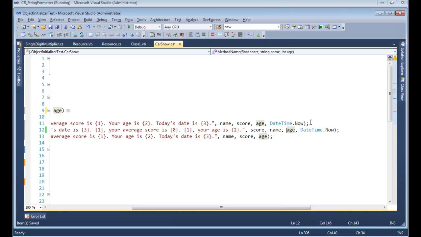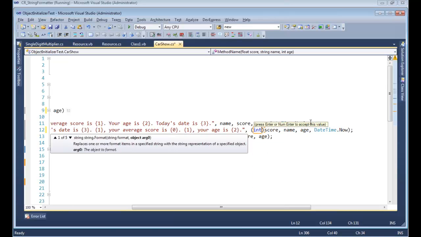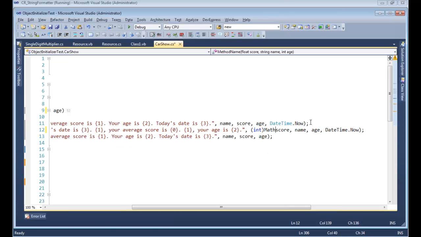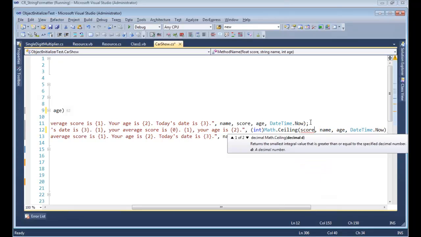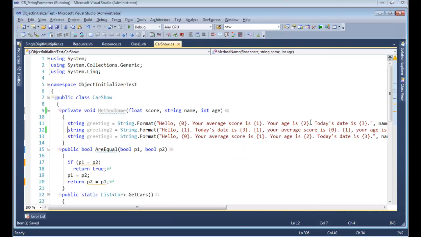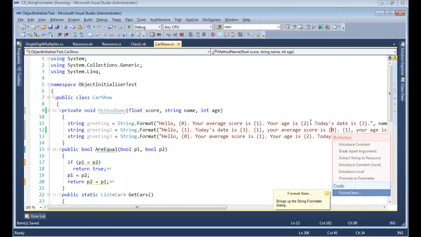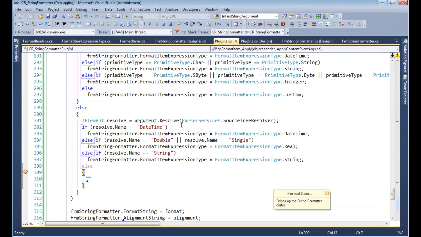For example, here we have score, but we could typecast that to an int and call, for example, Math.Ceiling on score. And now when we bring that up for the score, oh yeah, this is exactly what I want to do. So now we go in, and what is the type?